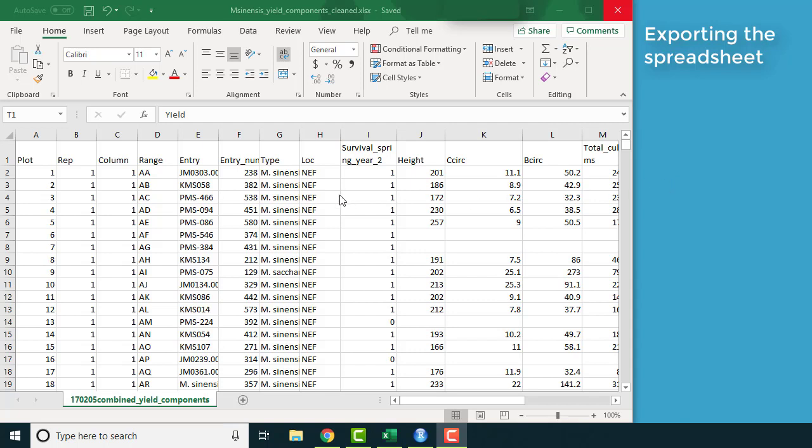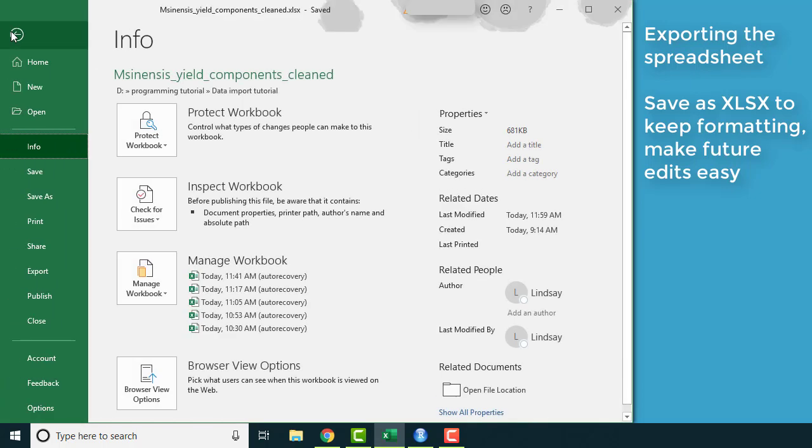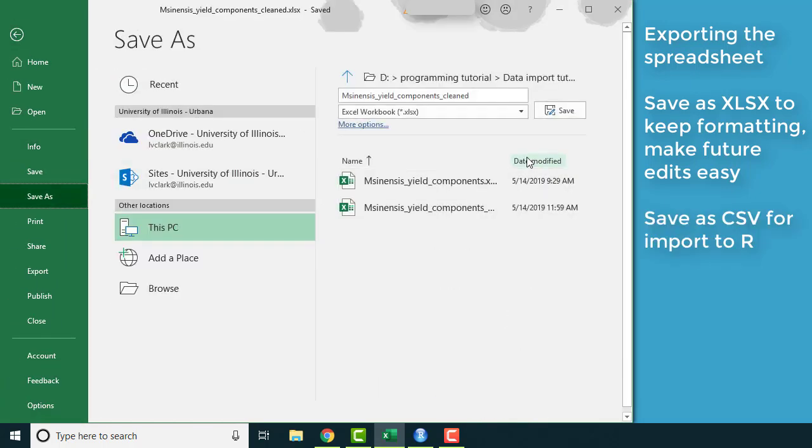So now I'm happy with my spreadsheet. Everything is formatted the way I want. I'm going to save it. And I'll save as an Excel sheet just because if I want to edit it more, I'll probably prefer to go back to the Excel sheet version. But I'm also going to export to a comma-separated value file, which is what I'm going to import into R.